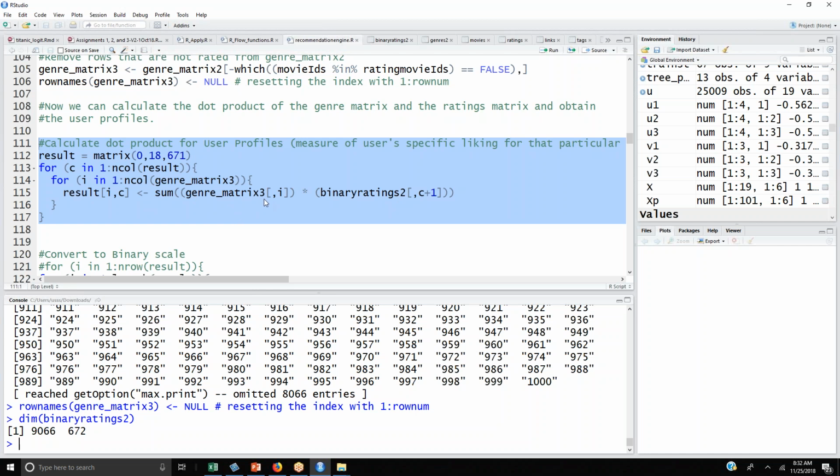The dimension of genre matrix 3, print it a bit, sir. What should I say? Yes, dim of genre matrix 3. Okay, fine.